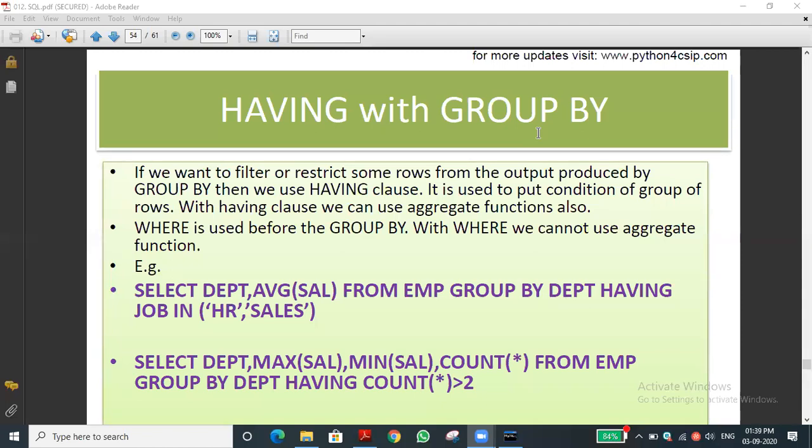Let you see this example, you can understand. The first example: select department, average of salary from EMP. EMP is a table. Department wise average of salary it will divide. For example, if the EMP table contains 5 departments, it gives department name and average salary for each. Likewise, IT department, this is the average; CS department, this is the average.